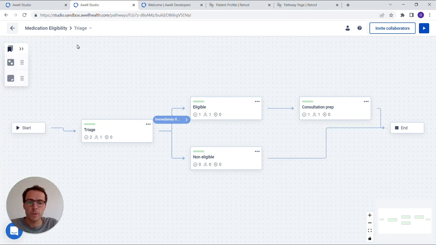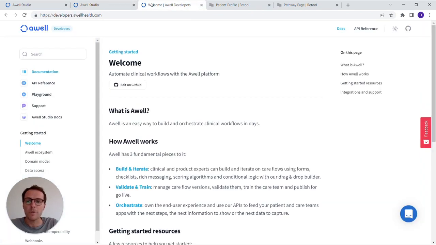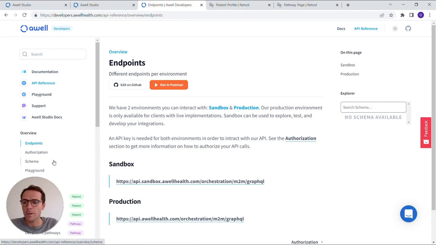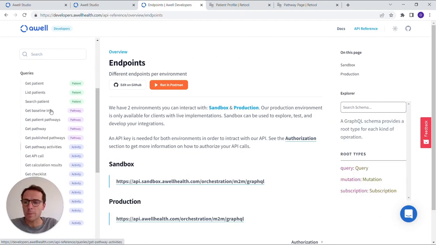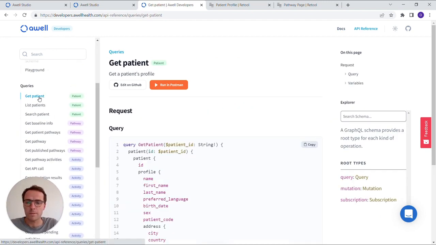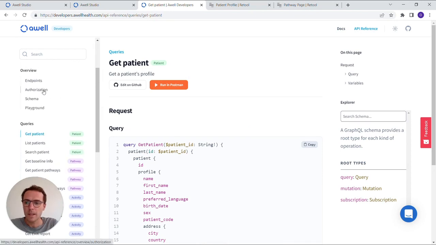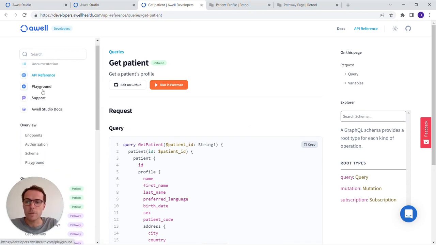Great, so we've just built our first flow in Awell Studio. Now that the flow is complete, we can start using it in our own applications, which have already been connected to the Awell platform via the APIs. So the Awell developer portal contains all the information required to set up those connections remotely. The API reference has an overview of all the available API calls and the information required to set those up. The playground allows to immediately start testing those.